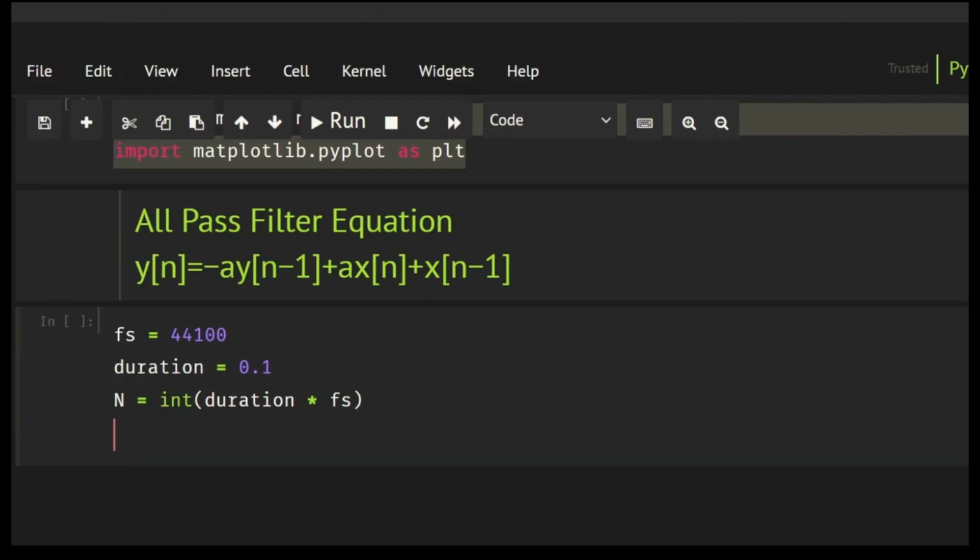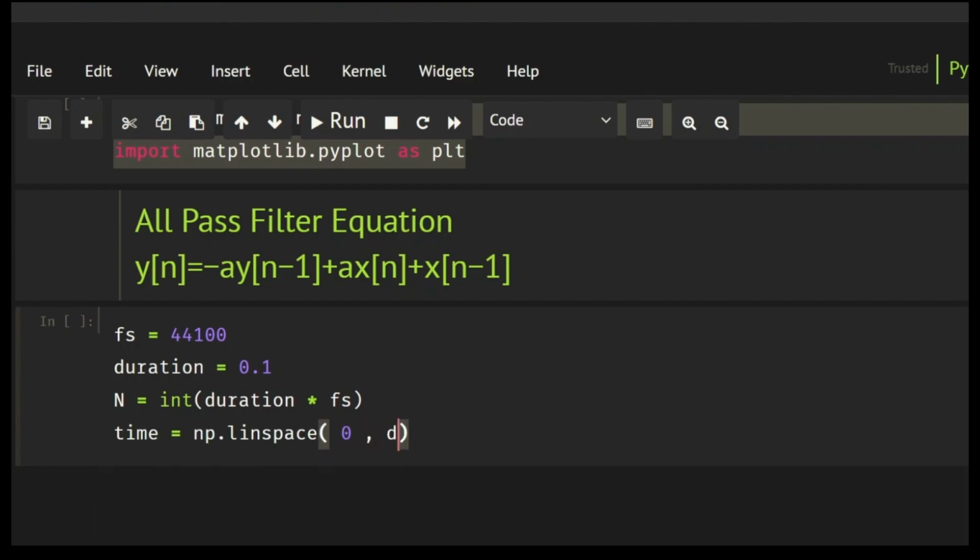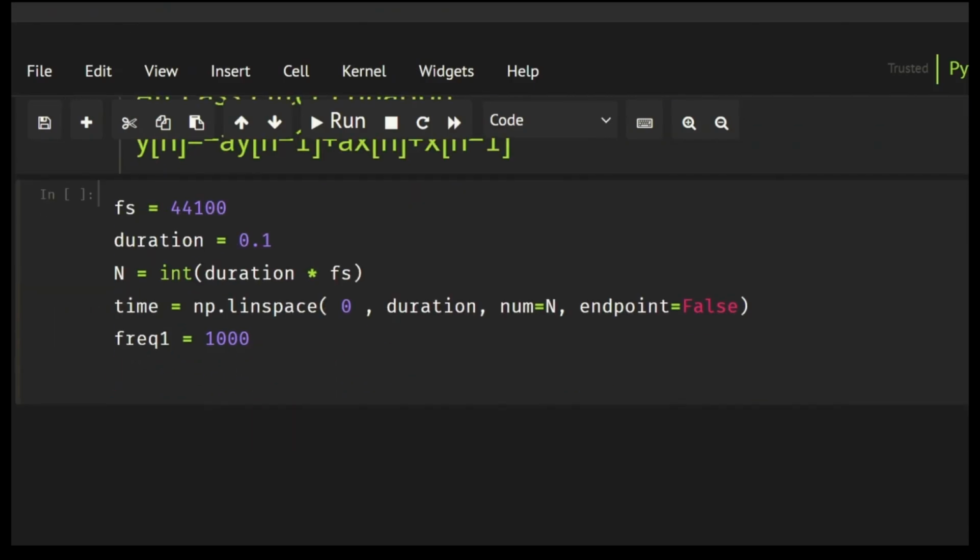So now I'll generate my time axis. This is my start point, which is 0. It is going up to the duration of the signal, and the number of samples is n, and endpoint is false. Okay, so this is my time axis, and I will generate a signal with a frequency. Let's call it frequency 1. Let's say it's 1000 hertz, and I'm going to generate a sine signal.